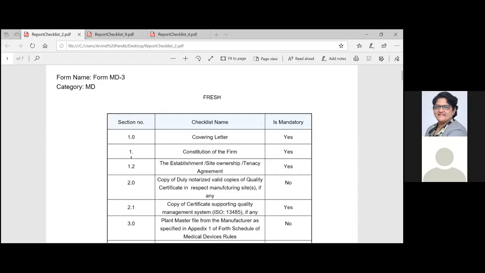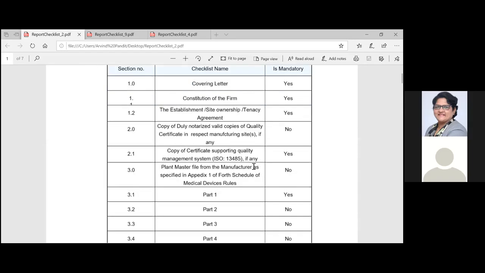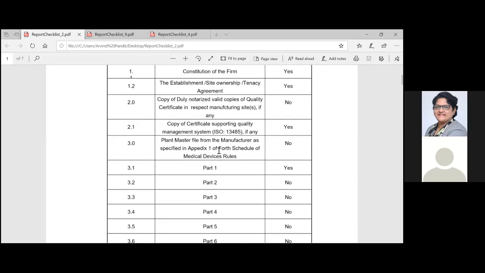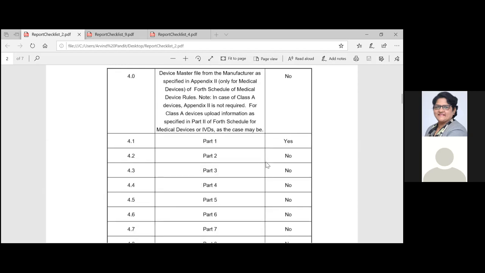Yeah, perfect. So this is the MD3 form. In this, you can see the type of documents you need for MD3. The covering letter is one, then constitution of firm, then copy of certificate, then plant master file. The plant master file, as I said, is appendix 1 of the 4th schedule of the medical device rules. That particular document has to be your main reference before you use the SUGAM portal, because you need to be very familiar with that particular set of rules. So this is the one.